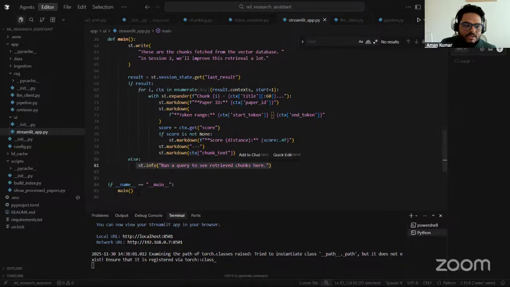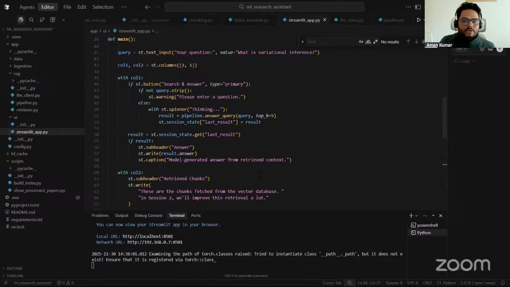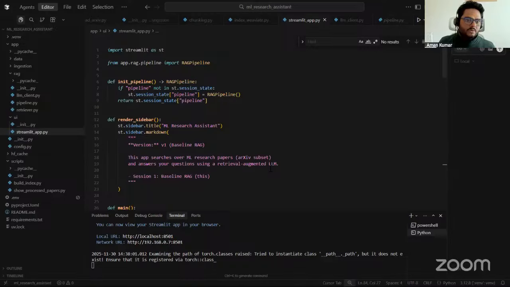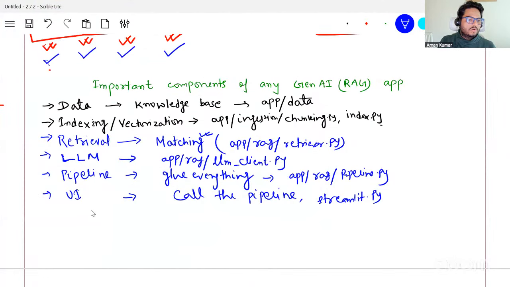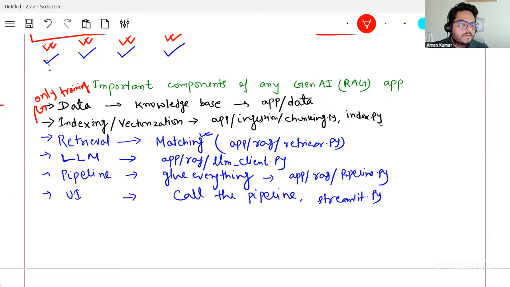Run a query to see retrieved chunks here, and this is main. When you call the main, all the things get called one by one. So this is the flow of your RAG pipeline. The above two are written in black color, and the reason is that this is only training. Below 4 are written in another color, and that is inference.